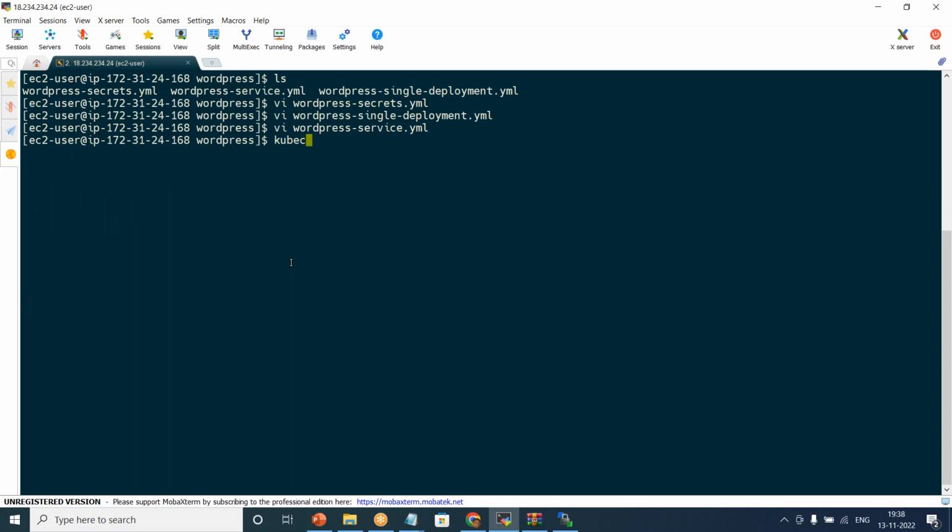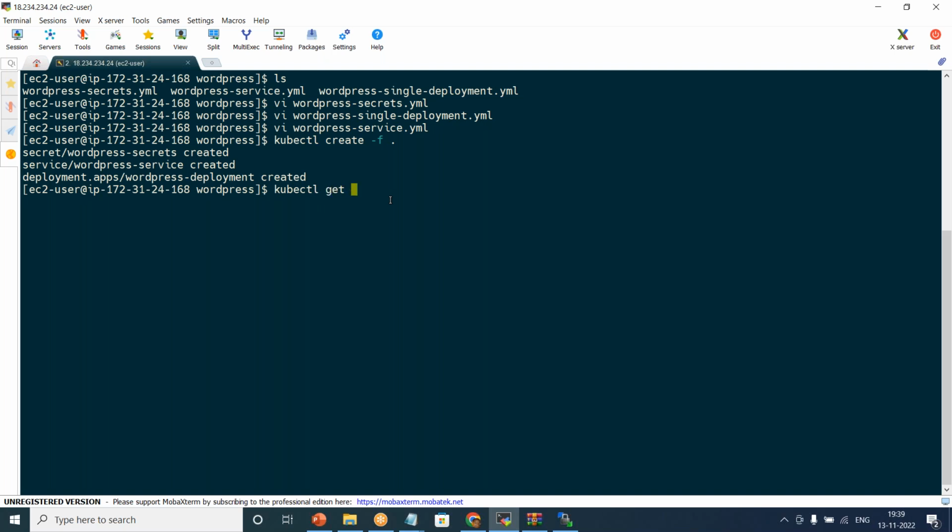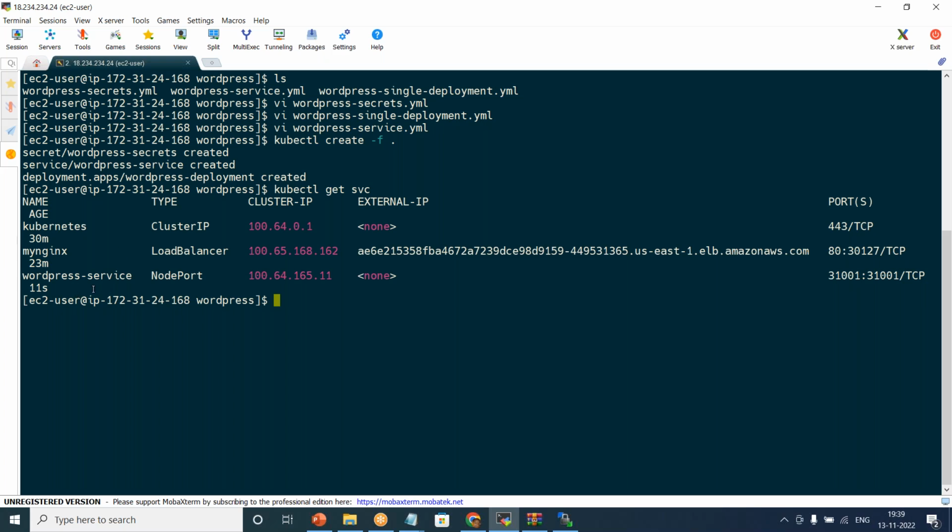Okay, now to run, create -f, give a dot. It will run all the YAML files accordingly. See here, it has created the service, secrets, service, and then this one. Now go and say kubectl get service. See here, that's a WordPress service. Okay, that's running on the node port 31001 in 11 seconds, right?